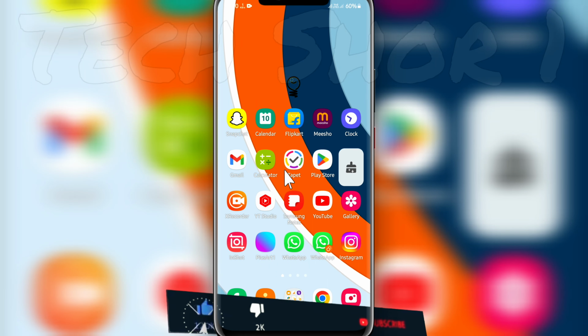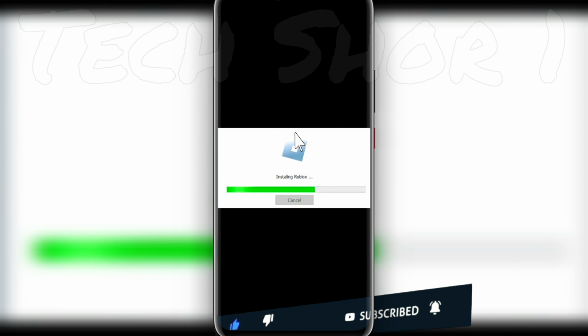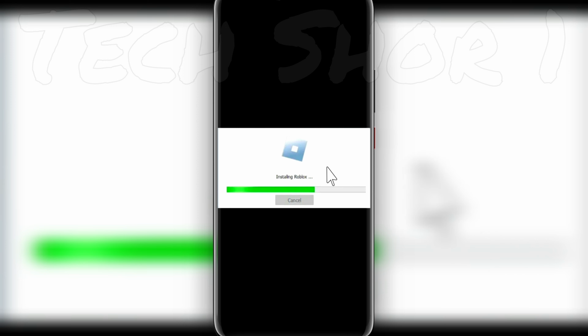In this video I'm going to show you, if you open Roblox then you will see this problem. You will see installing Roblox and your game will not open and it automatically closes. So in this video I'm going to show you how to fix this problem. Watch this video till the end. If you skip, then you will not understand very well.